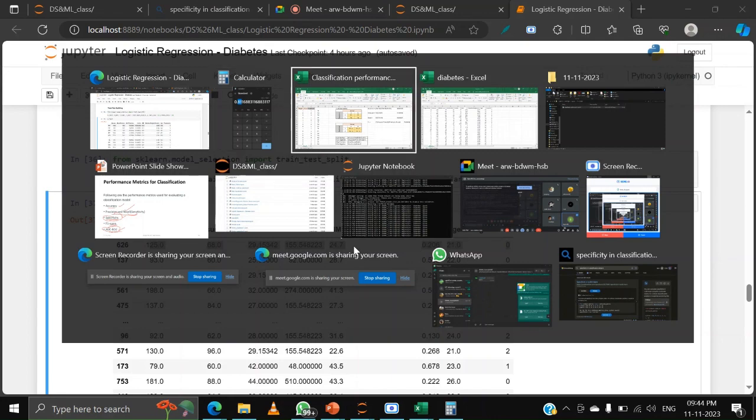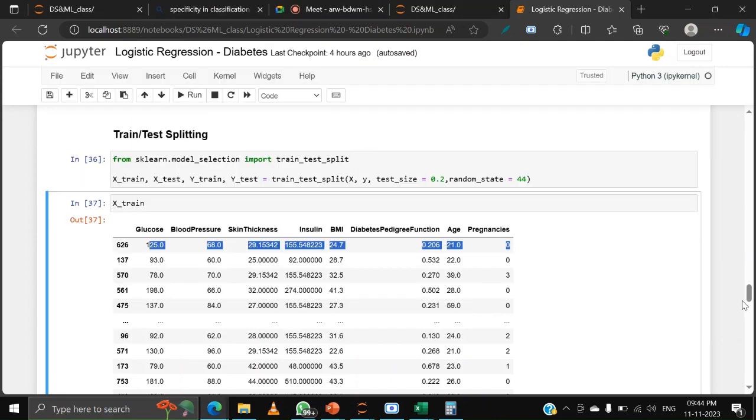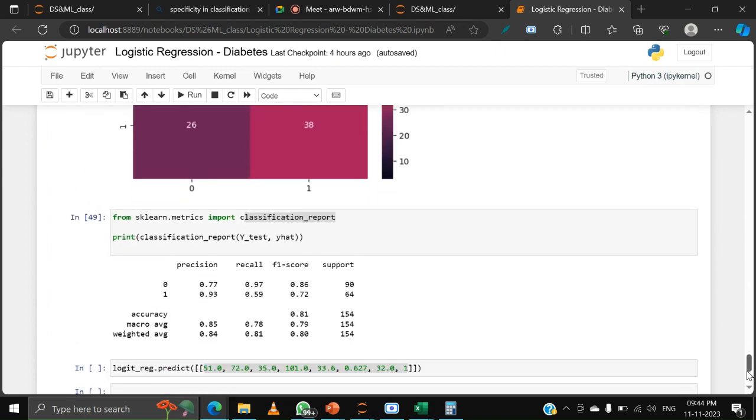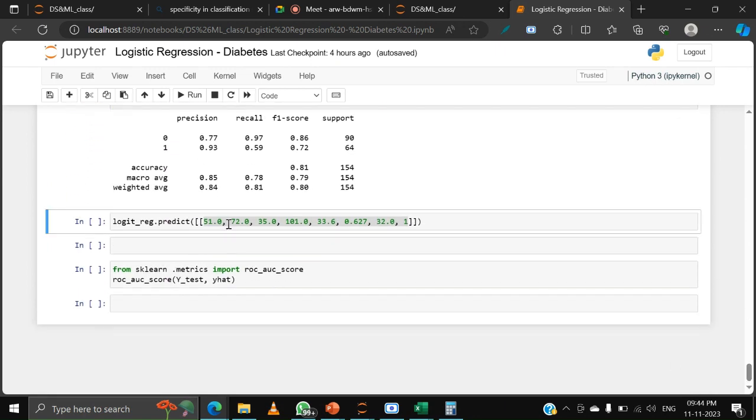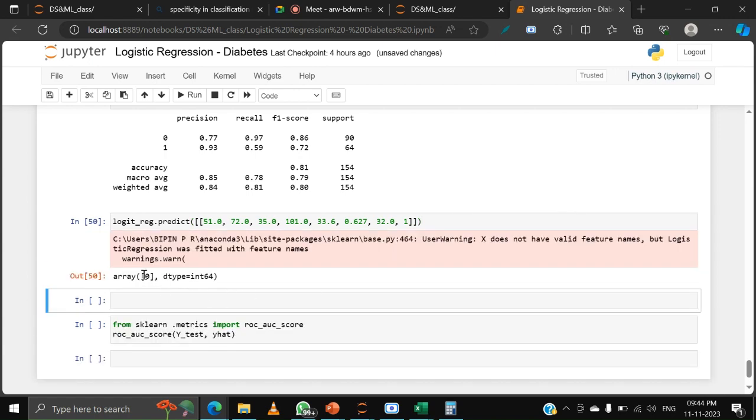So here I am giving a test input. See, this is the input I am giving. This is for glucose, this is for the second one. So like that I am giving some input. Now see the corresponding output. It belongs to class 0. So this is how we will have the prediction or classification in logistic regression.